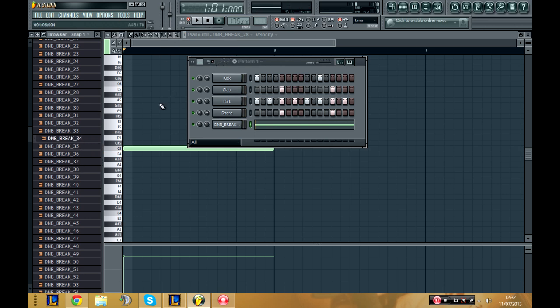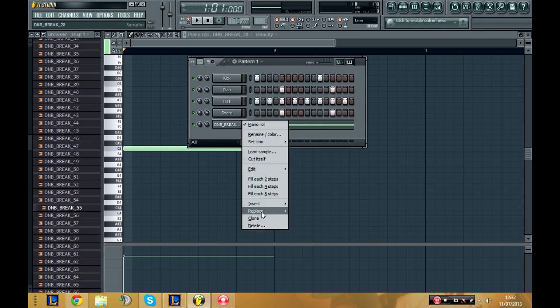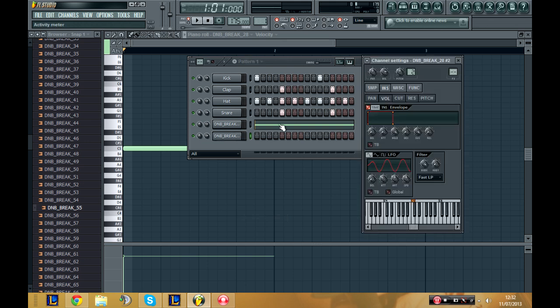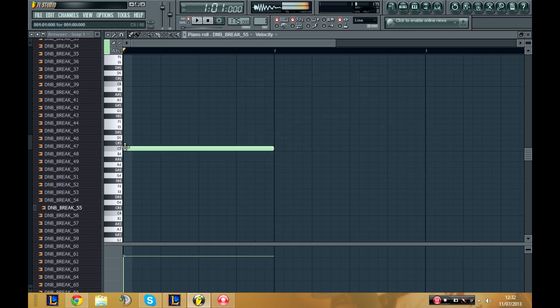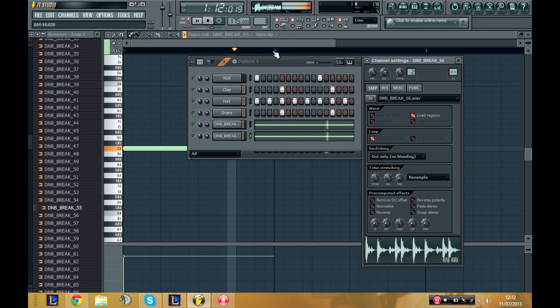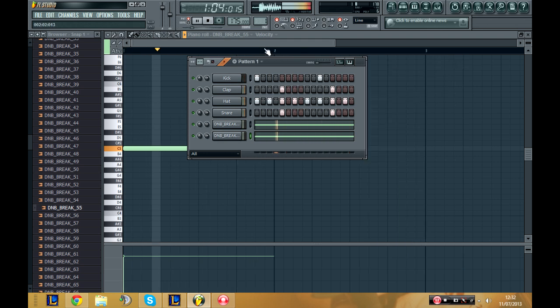Now you want to try and find another break to layer on top, or perhaps find another break that you like the sound of more. So you can clone that channel and go up to the sample tab and just drag in a new one. This way you don't have to set up the volume envelope again. Now you can arrange in a piano roll and get your second sample working with the first one. This is going to bulk out the drum and bass sound even more.